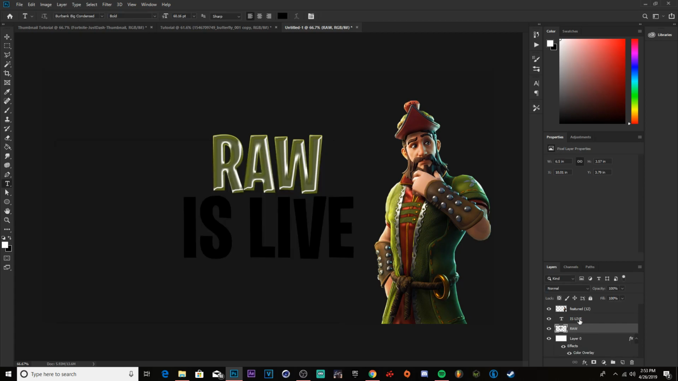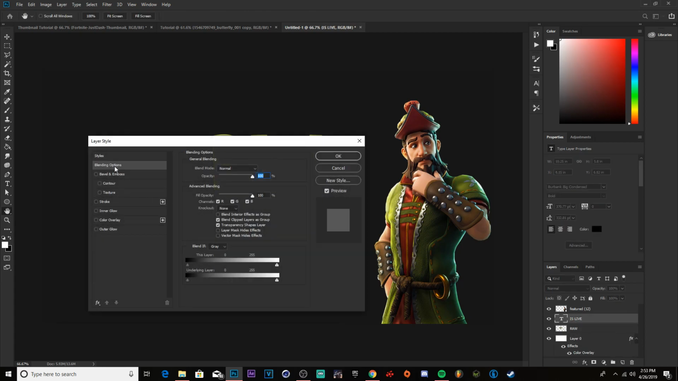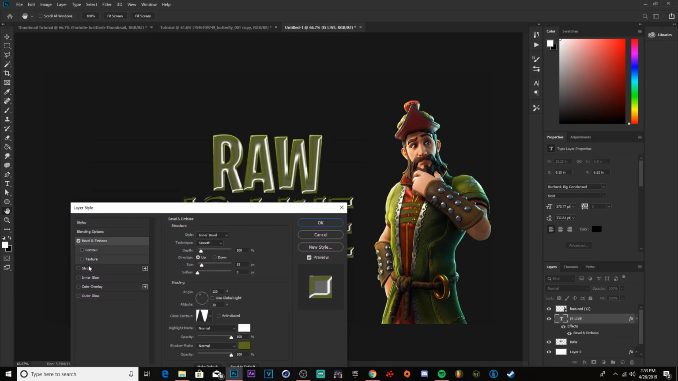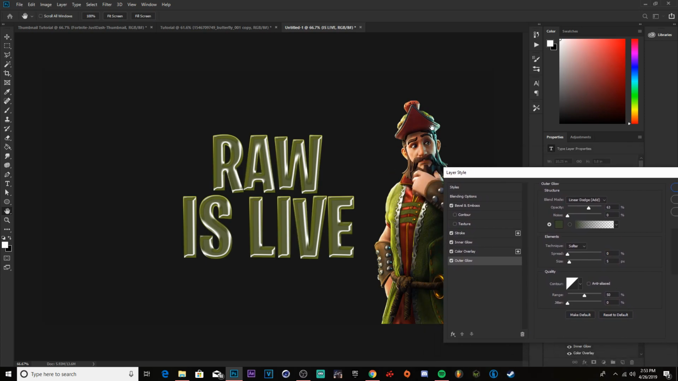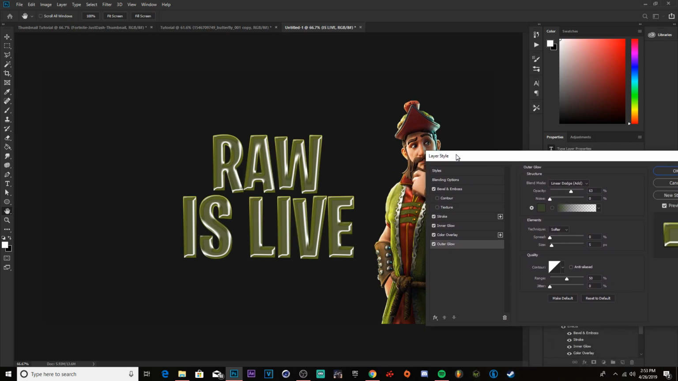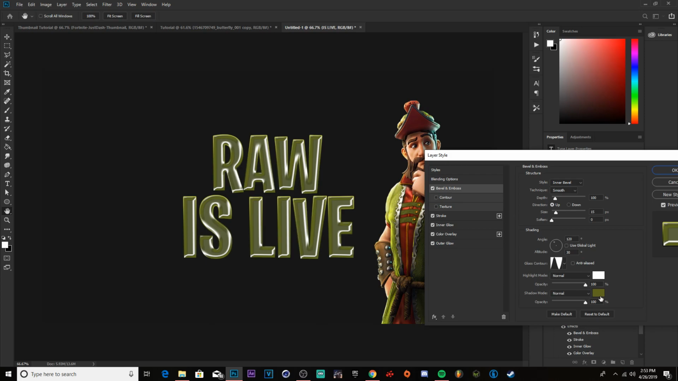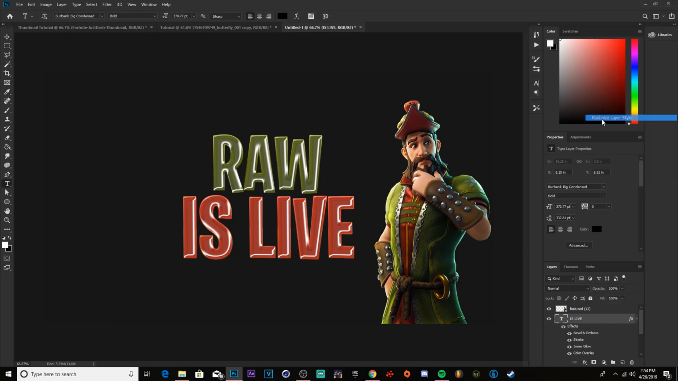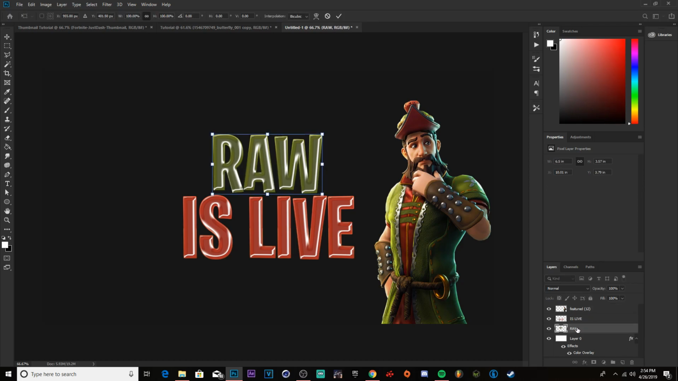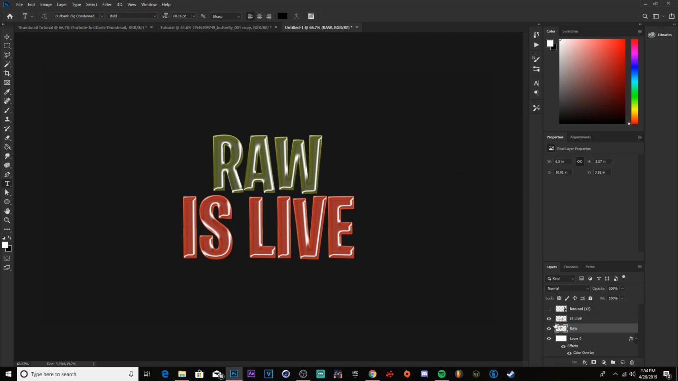Now that you're done with that, you can go ahead and do the same exact thing with your second text. So we're going to go ahead and enable all of these. Since he has this reddish maroon type of color, we're going to go ahead and make a color for that. And make sure you rasterize the layer style. And we've got the exact same colors that our skin has. So once you're done with that, you can go ahead and hide him.